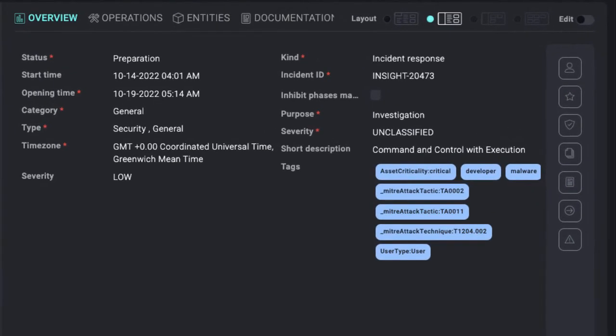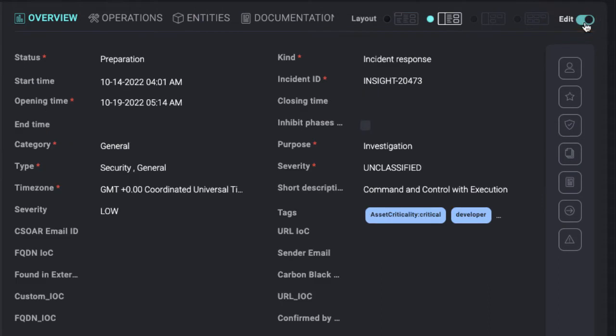Here, you'll see basic information about the incident, like the severity of the incident and the time the incident was opened. This incident was imported from Sumo Logic Cloud SIM, so it contains the Cloud SIM incident ID as well as a short description based on the MITRE ATT&CK framework. You can enter edit mode to edit any of this information manually if you have permission to do so. These fields can also be edited automatically by a playbook.